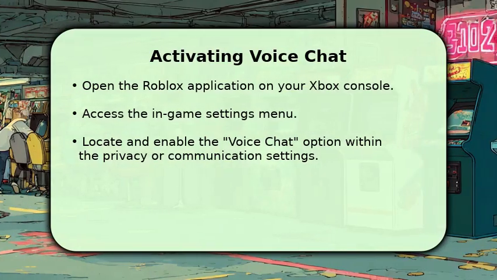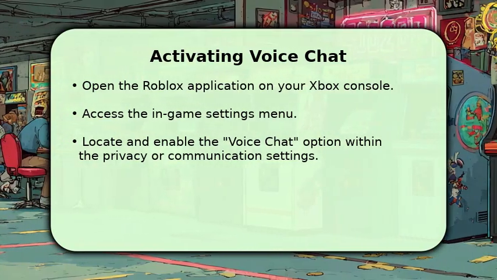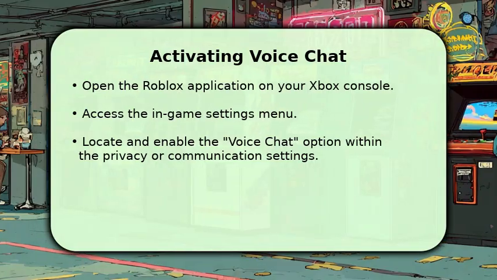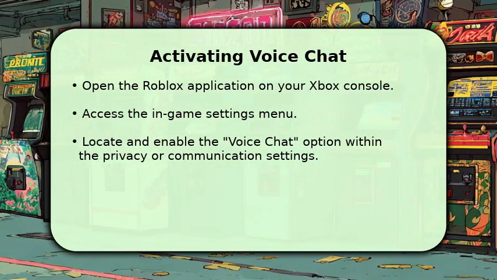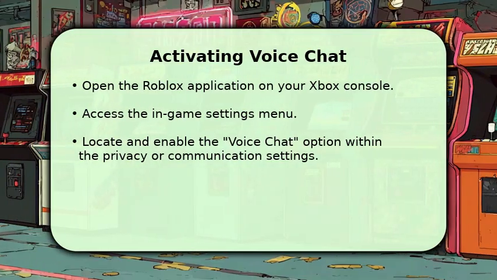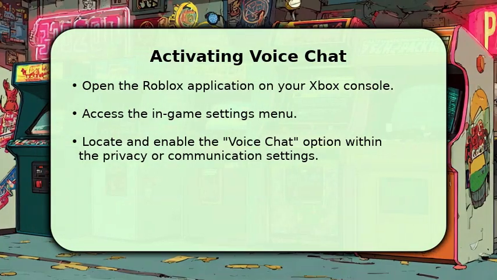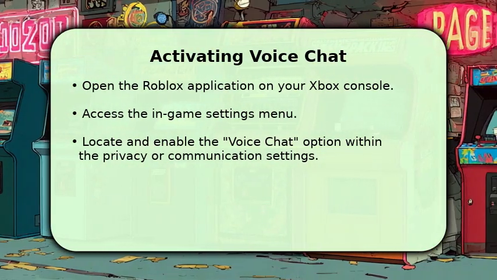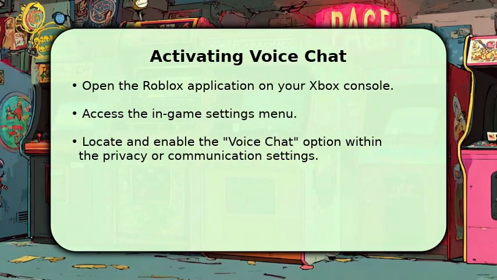Once your account is ready, launch Roblox on your Xbox. Within the game, you'll need to open the settings menu. Look for the privacy or communication section, and there you should find the voice chat toggle. Make sure this is switched to the on position. If your Xbox has multiple audio input devices, double-check that your preferred microphone is selected. This ensures your voice will be picked up correctly.